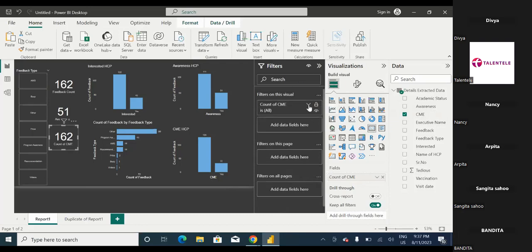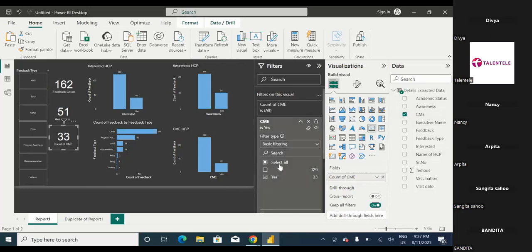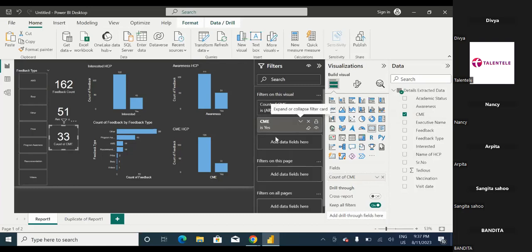Okay, so this is gonna give me CME का count. Just a moment. Okay, so I need to apply a filter on this visual, so you can put it only yes. So this is gonna give me CME ka count. टोटल कितने CME अवेयरनेस थे? Okay.